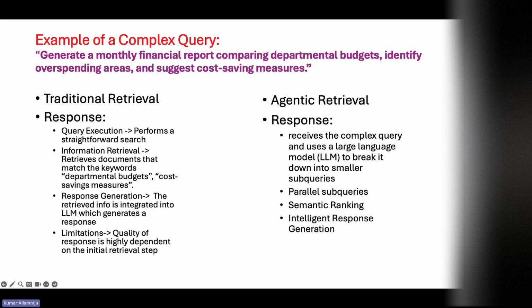So agentic retrieval can be used for small queries as well as complex queries. But like any other feature, it comes with an additional cost. So it's completely up to you as a developer or end user. Do you want to use a traditional retrieval for small queries and agentic retrieval for complex queries? Sorry, you can use agentic retrieval for both small queries and complex queries.